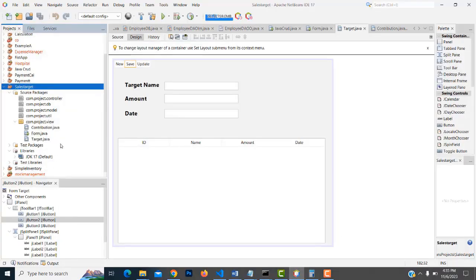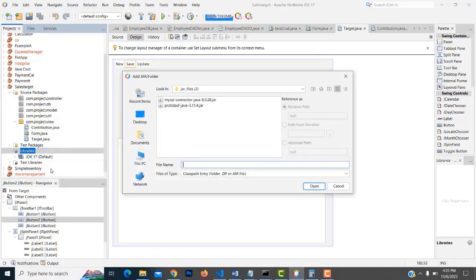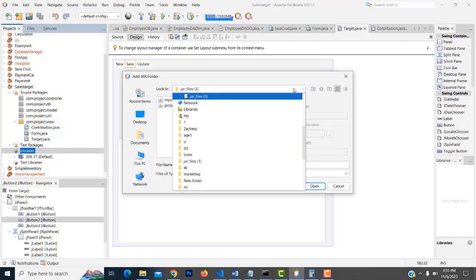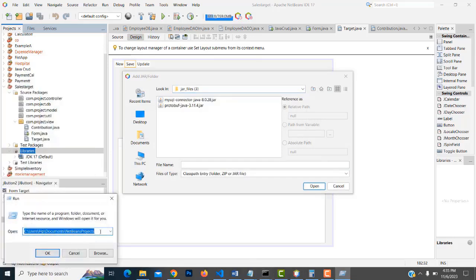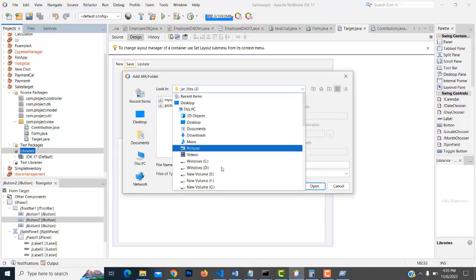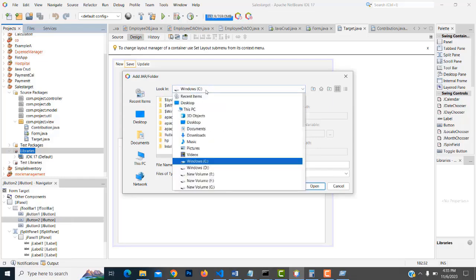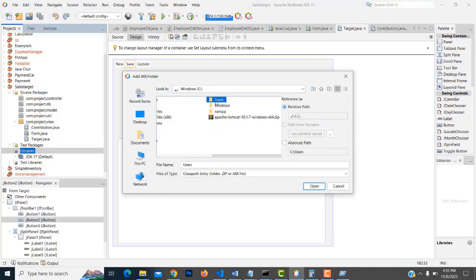Now what you're going to do is, after that, you have to go to the libraries folder. You have to add it here. So you just add jar folder. You have to select that from your project. So our project is here. You have to copy this path. We have to give the path, the C drive. It's located in the C drive, Users, HP.